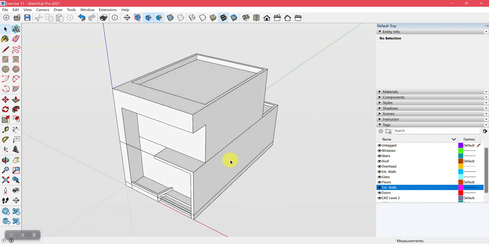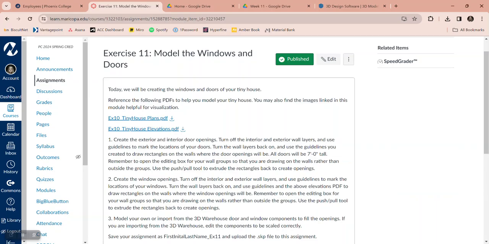Alright, so this is where we're going to start out, and let's go ahead and look back at the assignment. Our first step is to create the exterior and interior door openings. So just don't forget your interior doors here. So you'll have the front door, the back door, and I think that there is one door to the bathroom on the inside. Oh, and also to the bedroom. So I think you're going to have 4 doors in total.